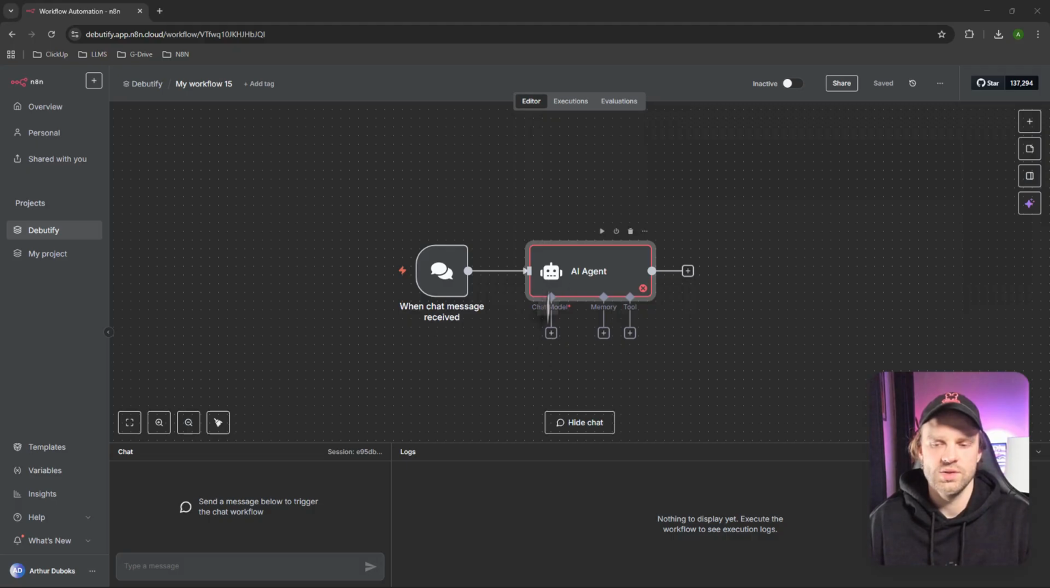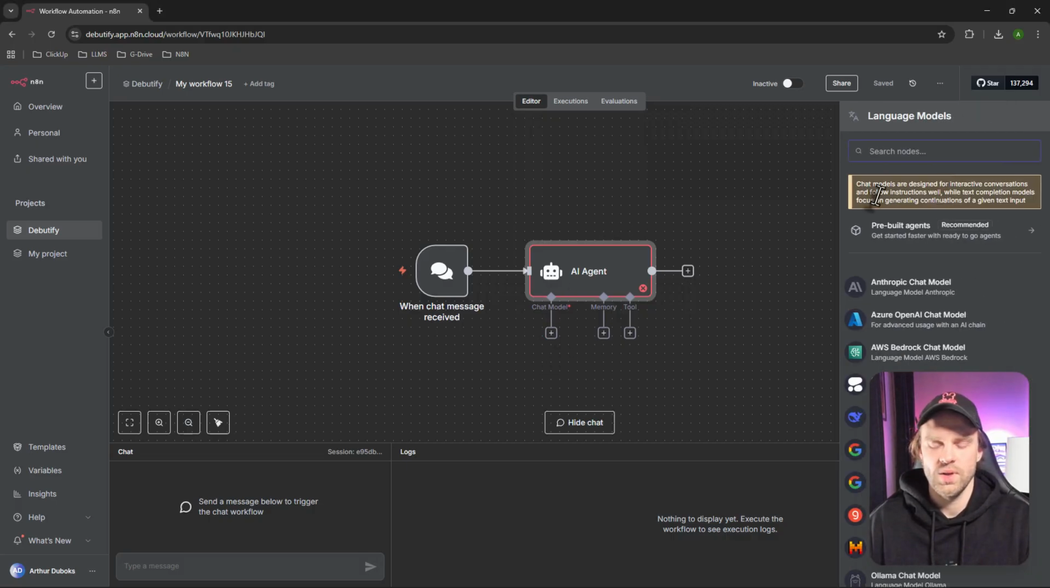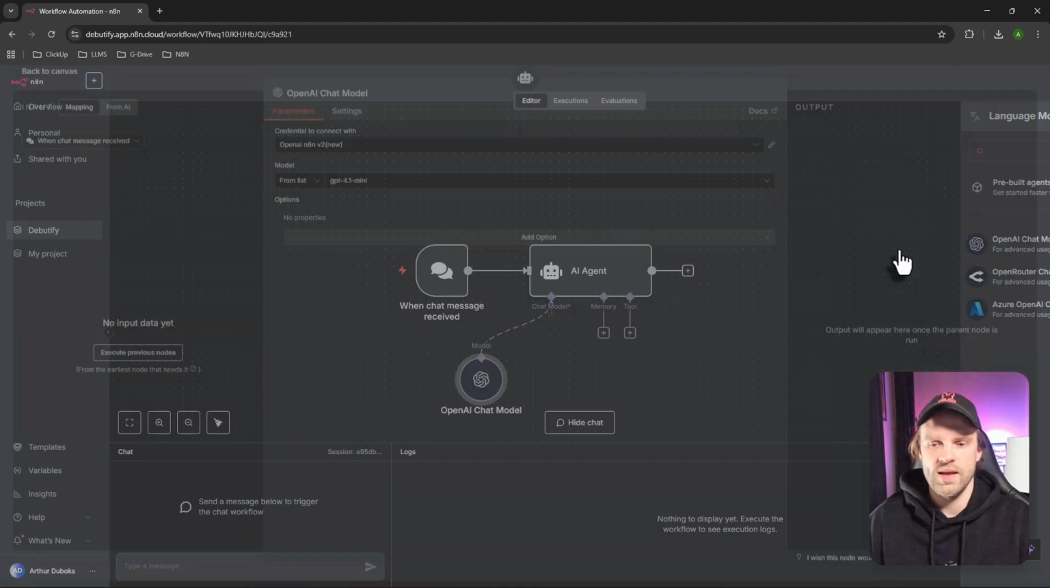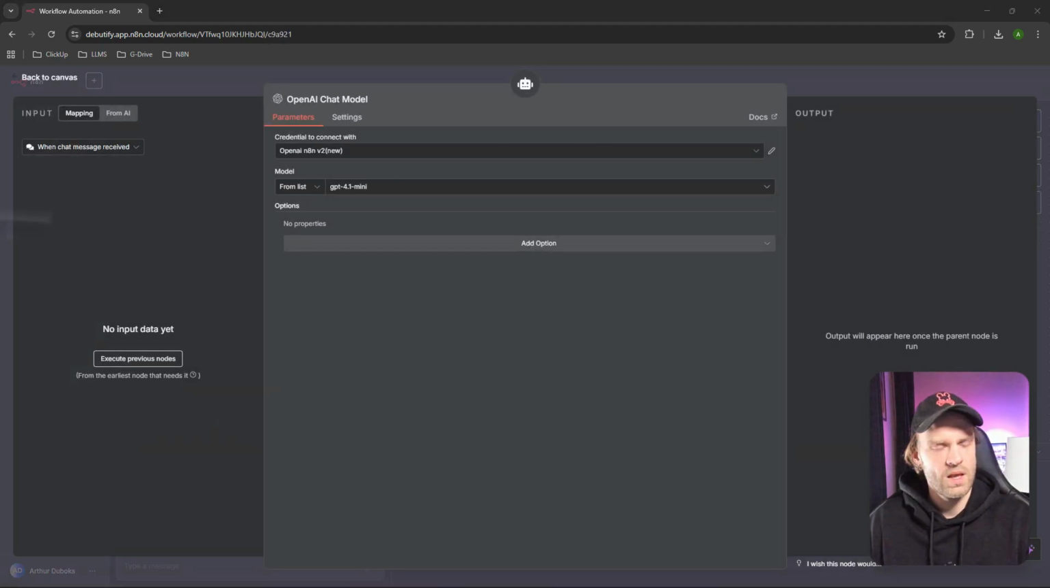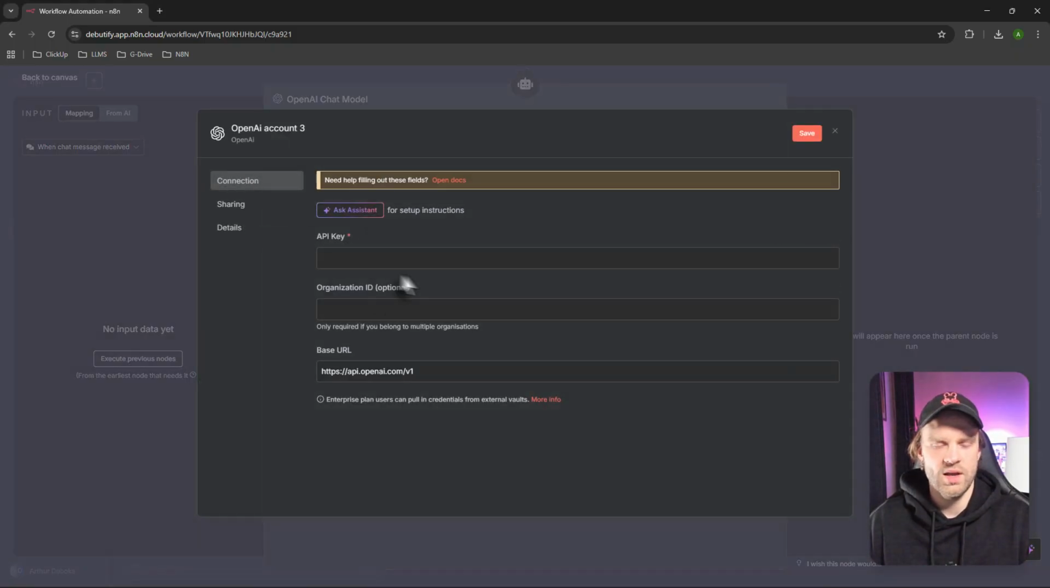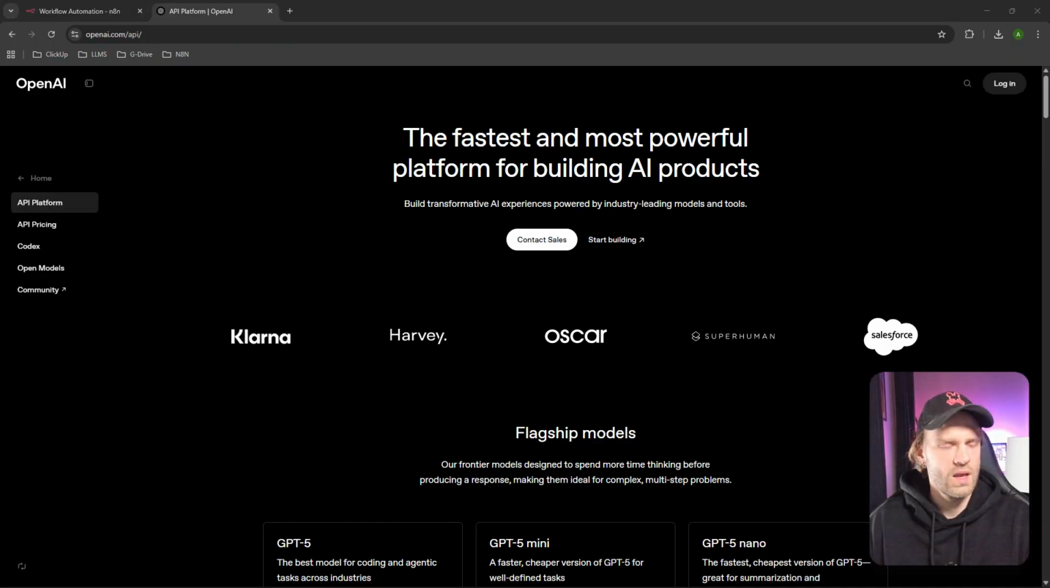To do that, click on the chat model and search for OpenAI. We're going to be using ChatGPT behind the scenes, so click on OpenAI chat model right here. Here we can connect our OpenAI platform or API, so basically ChatGPT. To do that, you're first going to click here, create new credential, okay? And here you will need your own API key. To get it, go to openai.com/API.